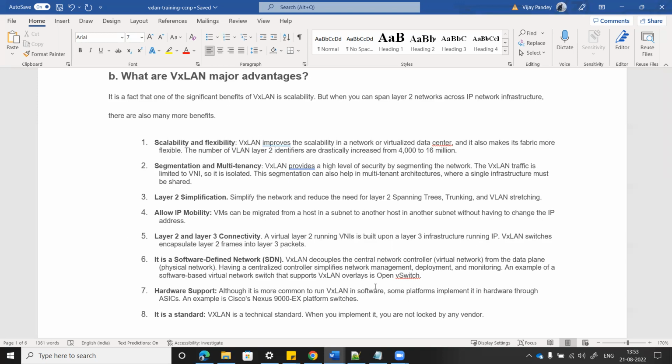And layer 2 simplification is the third advantage. It simplifies the network and reduces the need for layer 2 spanning tree. The moment you enable VXLAN, it eliminates your spanning tree requirement, because VXLAN is an overlay protocol. It works on top of the underlay protocol. The underlay protocol means an IGP, a routing protocol. When you enable routing protocols, you automatically eliminate L2 networking there. L2 networking means STP, Spanning Tree Protocol.